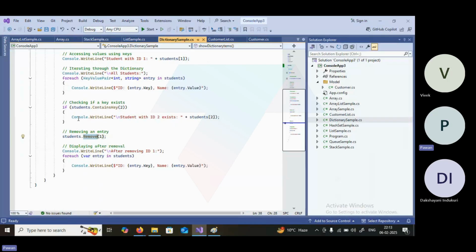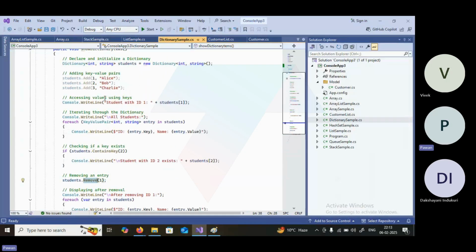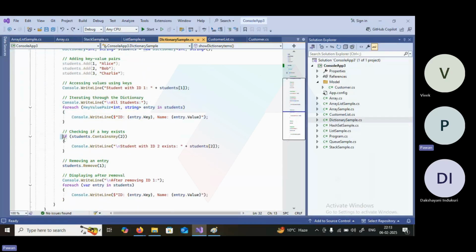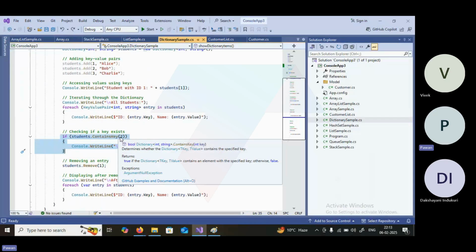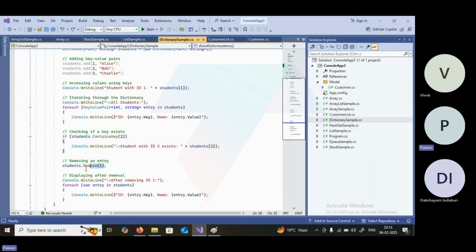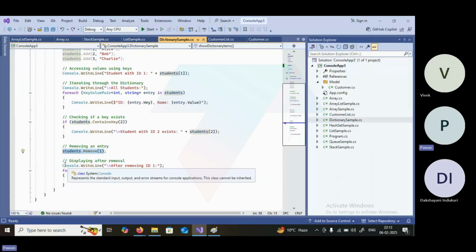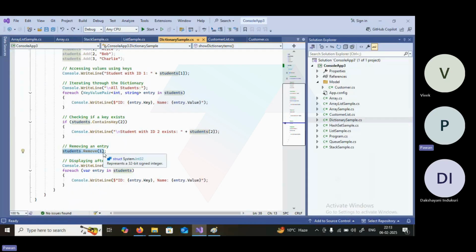So I'm just using some if else and looping, first adding some variables in the collection, displaying a particular entry against a key. In this, I'm iterating over all of the dictionary object collection, and then at this point I'm checking whether the key already exists or not. Then I'm removing one element, then again iterating and displaying all the elements after removing one element. Okay, let me execute this.